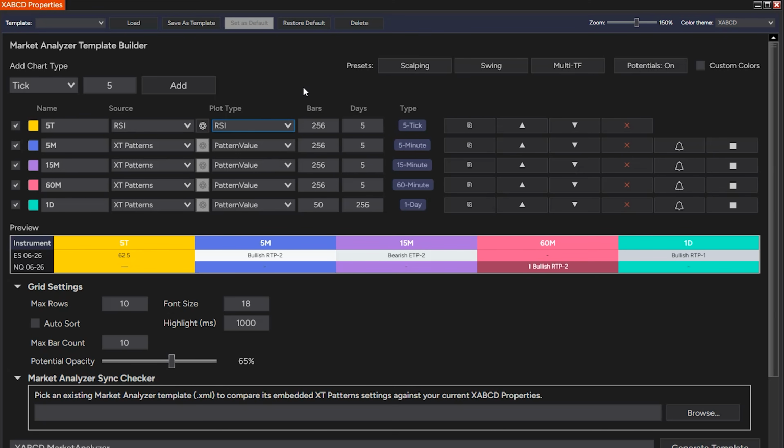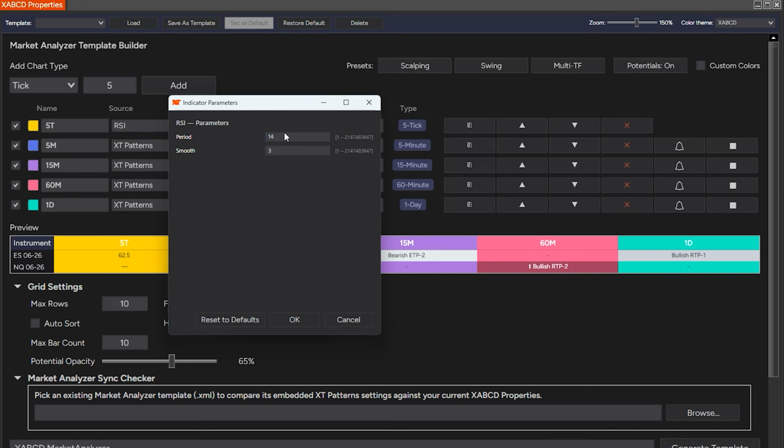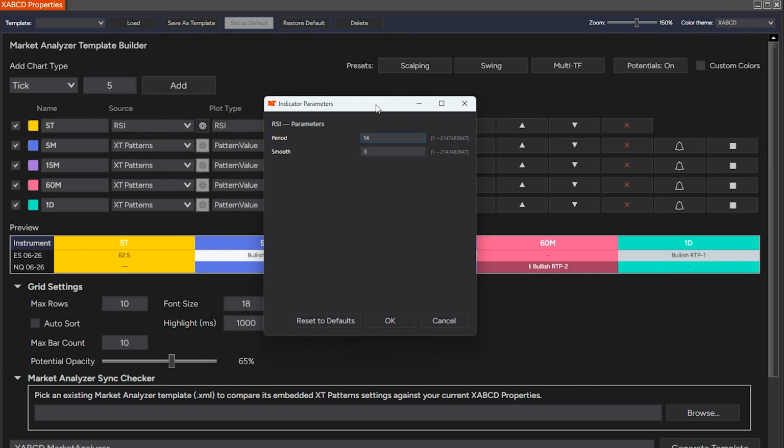Okay, secondly, there's a small gear button right next to the source dropdown. Click that and a parameter editor box opens where you can confirm the indicator's inputs like the period or the price type, deviation, all that standard NinjaTrader indicator settings. If the source is the XT patterns, that gear button is going to be disabled because the patterns don't have a user configurable parameter the same way.